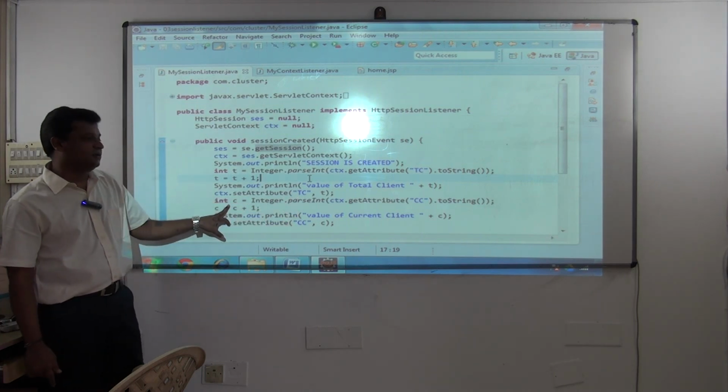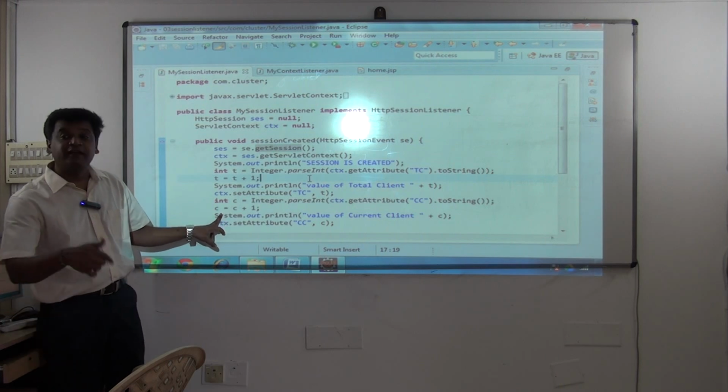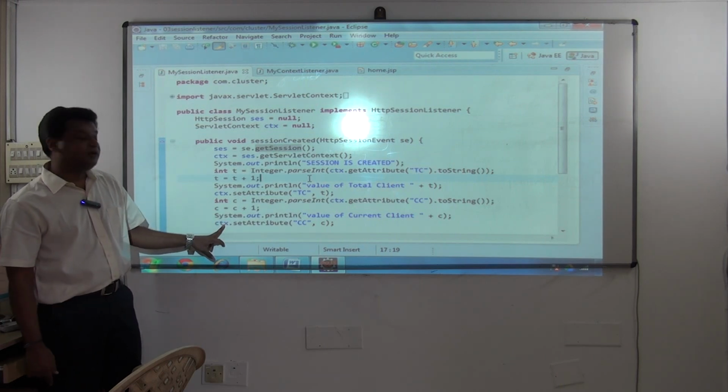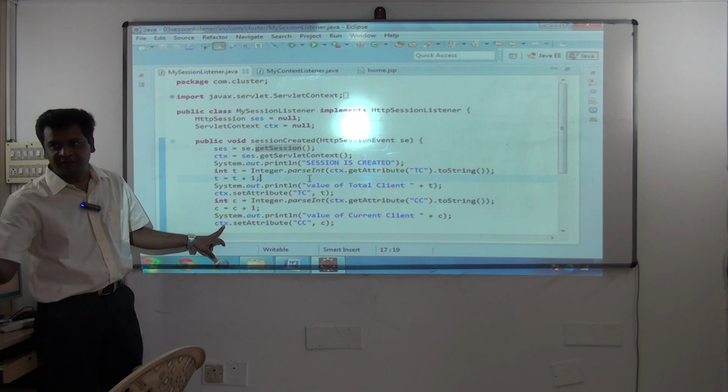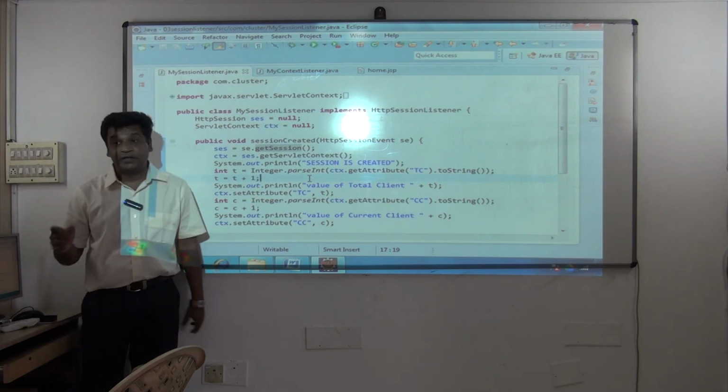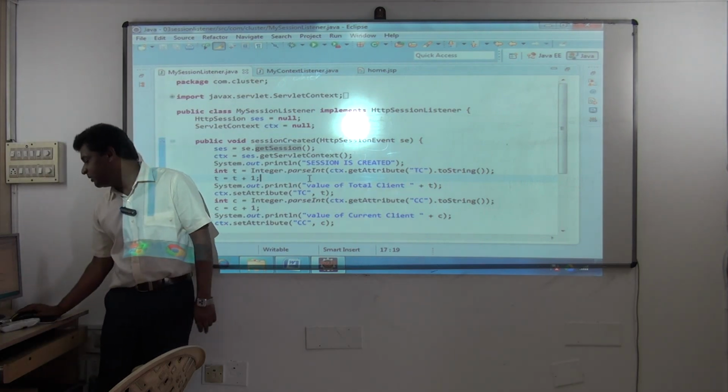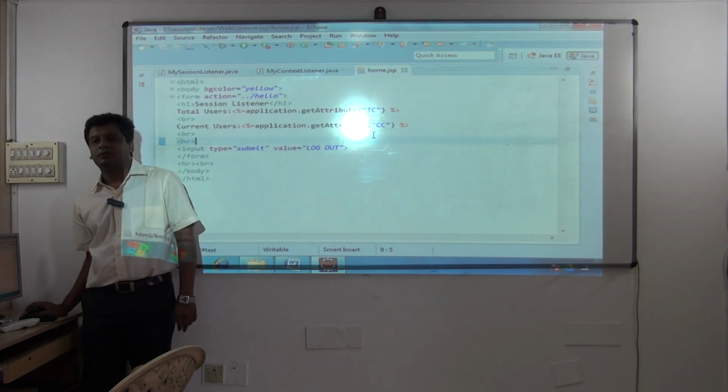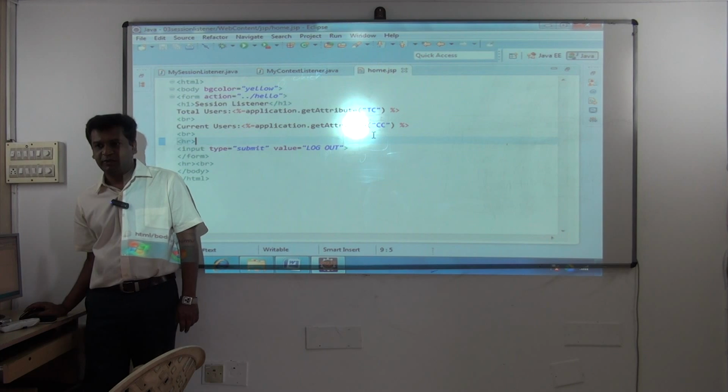Similarly, I'll get CC. That also I'll increment by 1 and put into the context object. It will be replaced; 0 will be replaced with 1. Fine, that has changed. So when it is displayed here, it will display 1.